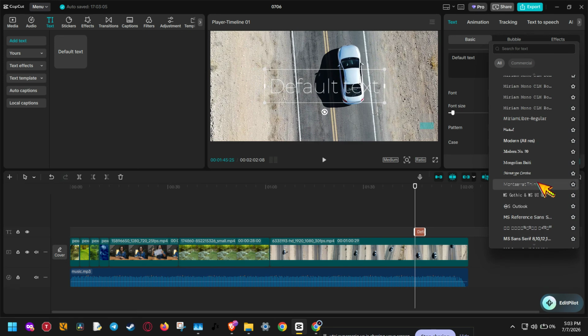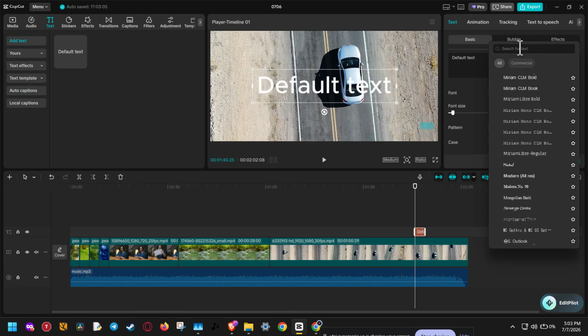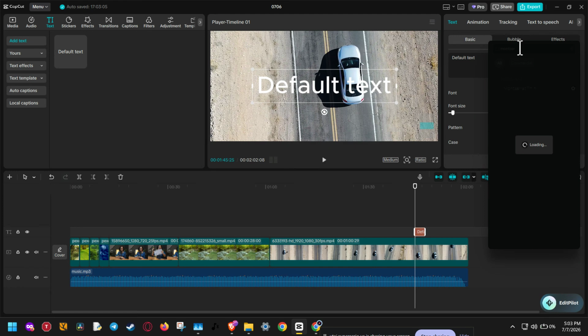If the font doesn't appear right away, don't panic. Just double check that the font was installed correctly and make sure CapCut was fully closed before reopening it. In most cases, that's all it takes.